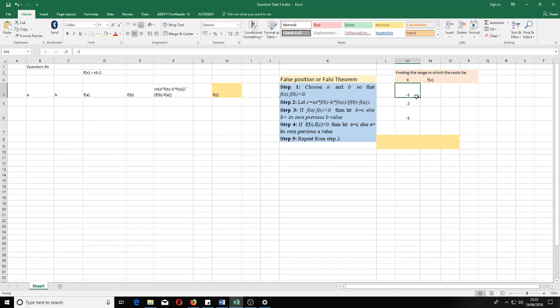Now in Microsoft Excel you don't have to type it like that. What you do is select the first two and just drag it. It's going to create the other numbers simultaneously. Now to get fx, meaning if this is x, so fx is this.